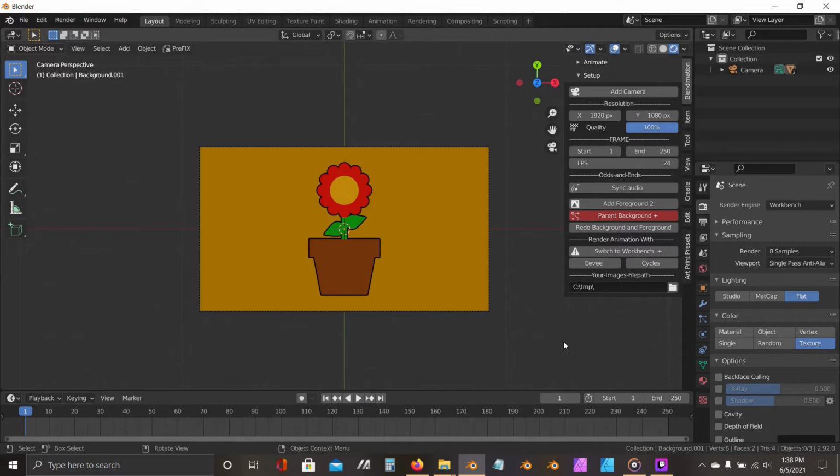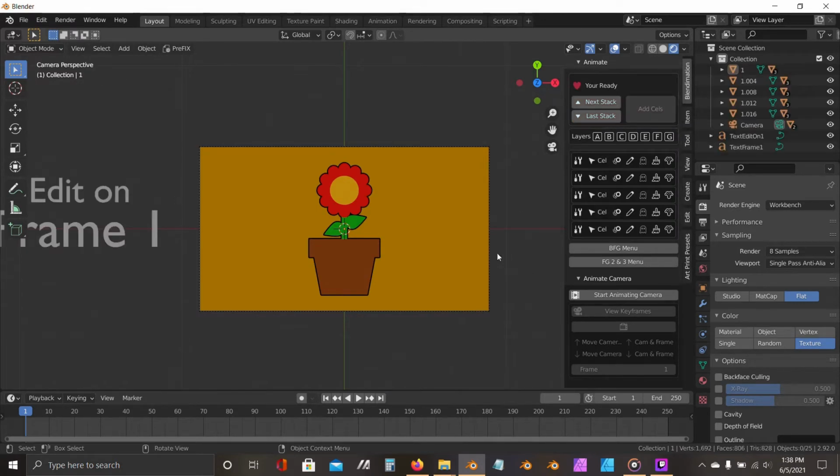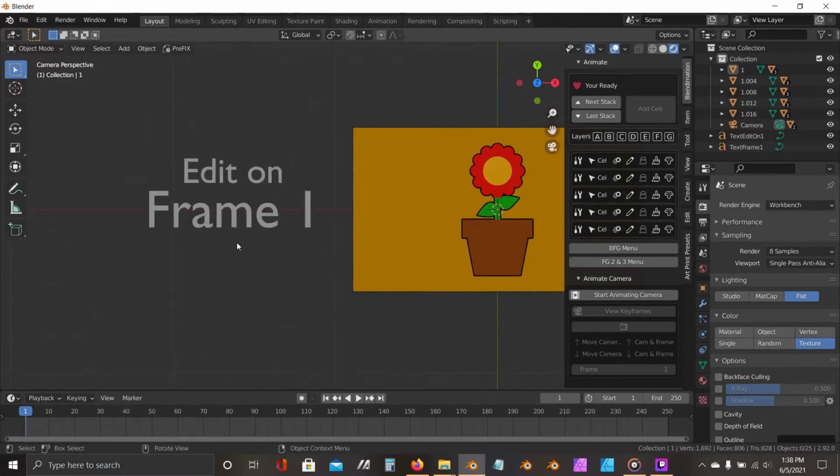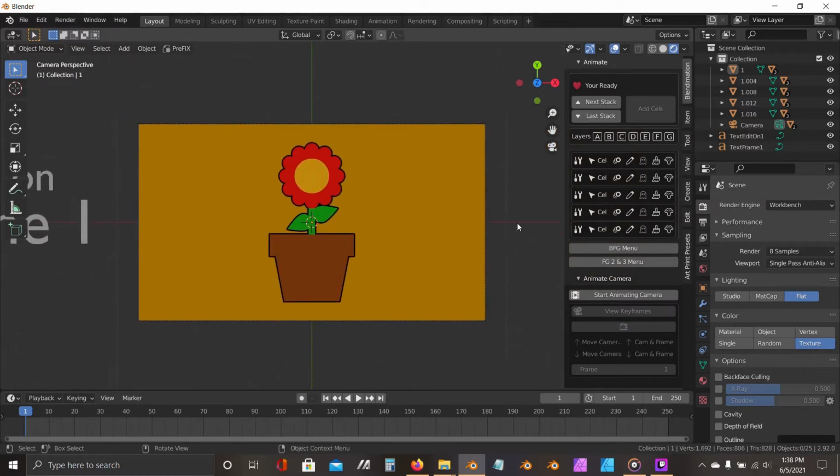Now with everything set up, you can switch to the Animate tab. Start on any frame you'd like, and when you're ready, click the Add Cells button. When adding a cell stack, you can edit it on the frame it was created on. There will be a bit of text on the left-hand side to indicate what frame it was created on. If you click the Next Stack button, it will move the camera up as well as the frame. You can click the Last Stack button to move the camera down as well as the frame.